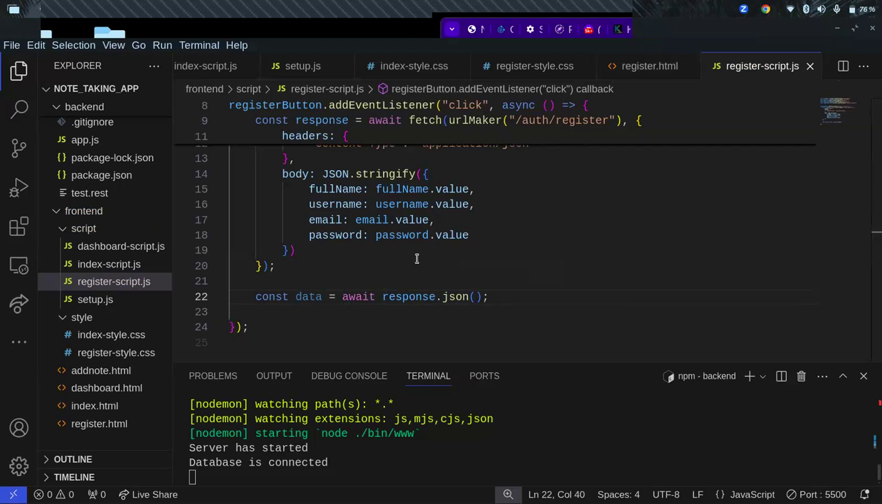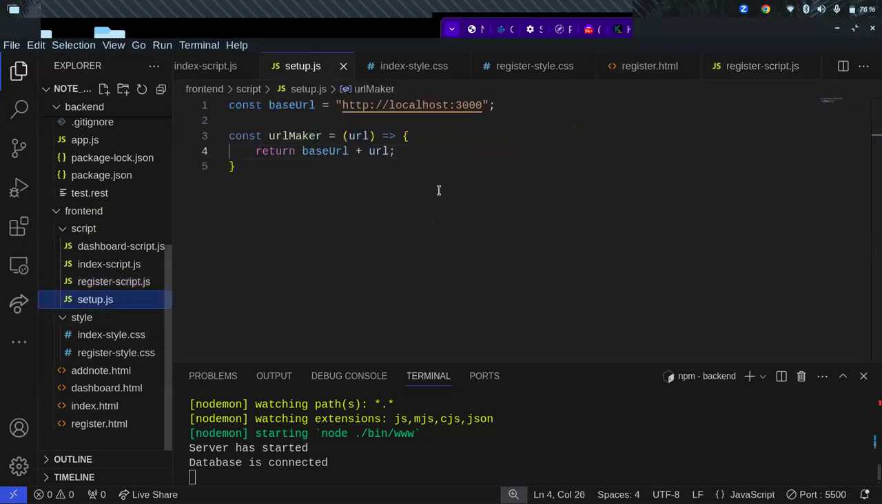Okay, so someone said I should explain the URL maker again. Now look, the URL maker is just simple, right? What I did here is I just declared the base URL as localhost 3000. Then this URL maker just simply concatenates the base URL with the other part of the endpoints you want to pass.